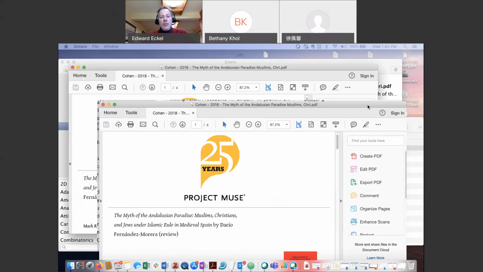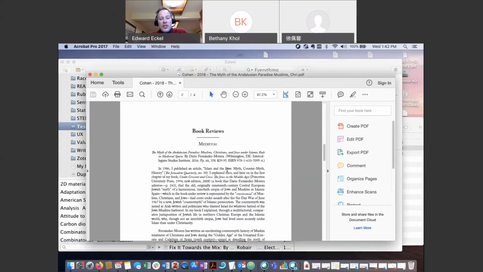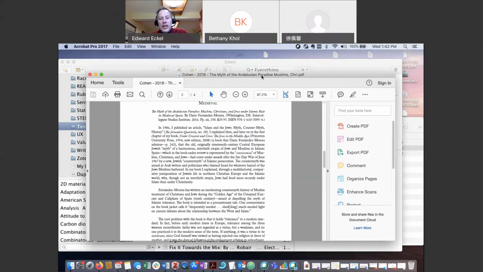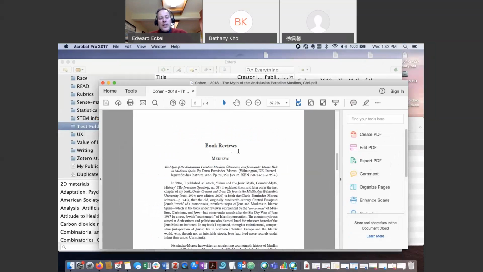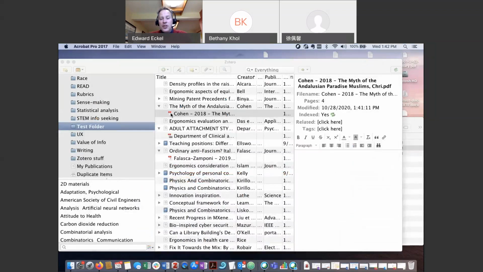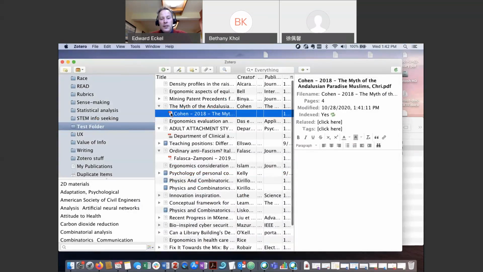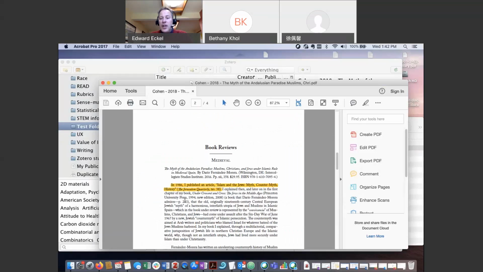So let me show you what that looks like. So here's my PDF browser, Adobe Acrobat, and this is the reference that was pulled up in my Zotero account right here. Okay. If you make changes to that PDF and you highlight things and you save it, those changes are saved to the PDF in Zotero. So when you double click and open the PDF up again, those changes will be saved to that PDF.